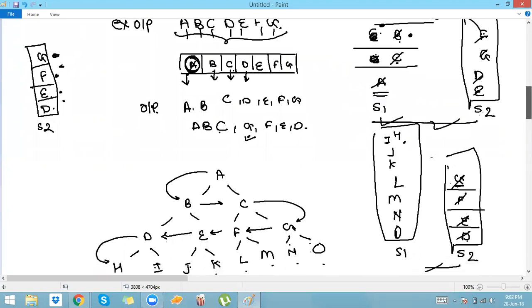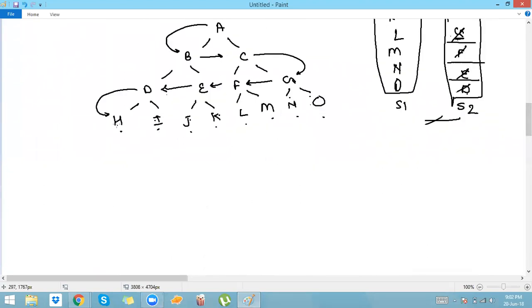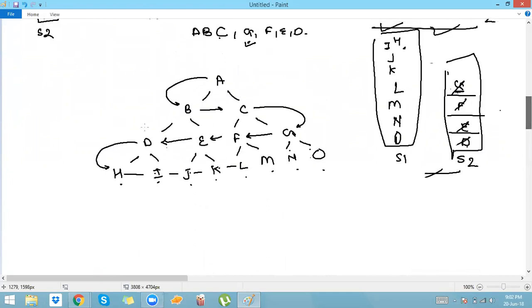First H. H right and left. No, for H side, it should be H, I, J, K, L. So when I'm processing stack 1, these are in stack 1, these are in stack 2, these are in stack 1. This was initially in stack 1, or any stack, it is fine. Stack 2, even if you put, it is fine with me.